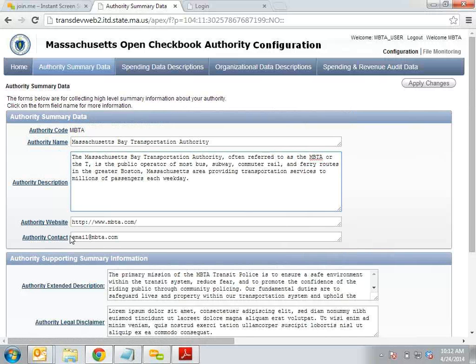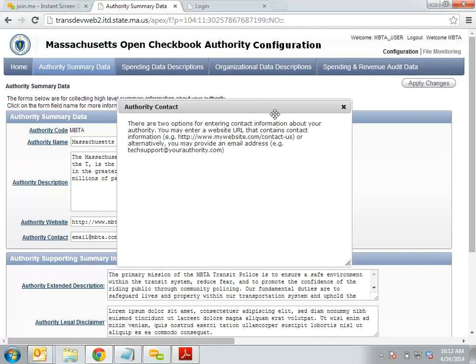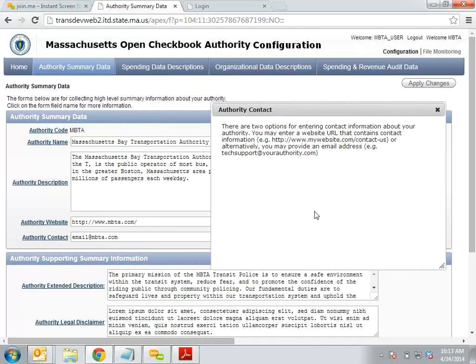Authority contact information, you have 2 options here. When we worked with authorities in the past, some authorities wanted to provide, say, a subdirectory or a subpage within their external website. I believe it was Prim, who was like www.prim.com/contact us. And alternatively, if you want to actually provide an intake email address here, you can do that as well.